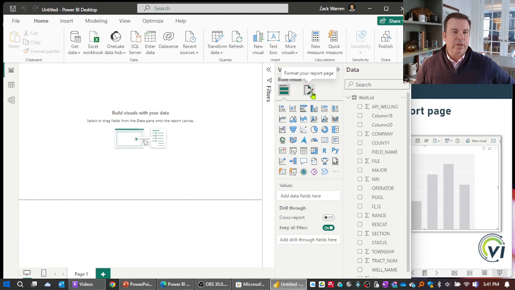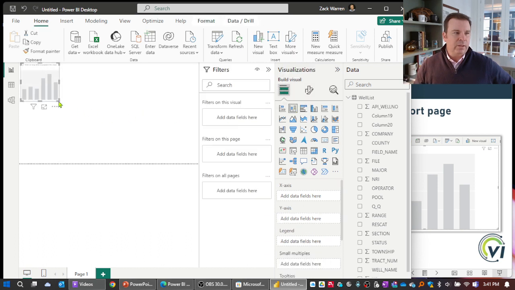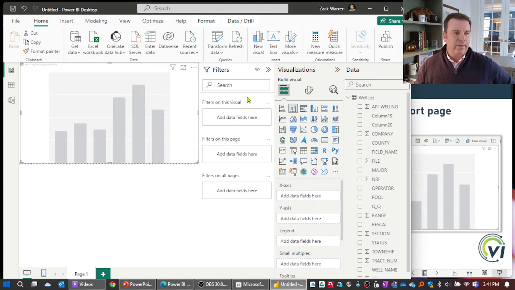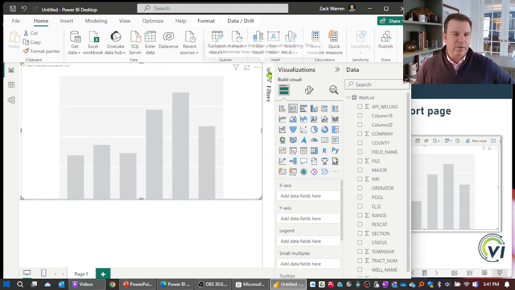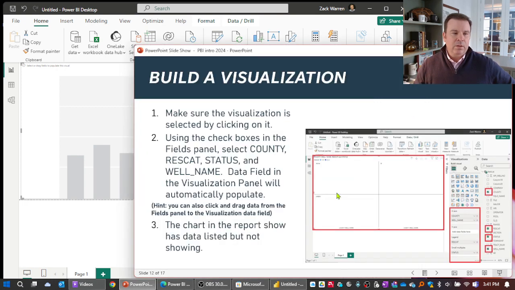And I'm going to hit the stacked column chart button. And now I have something to look at. I'm going to collapse this filters panel because we're not going to use it in this little exercise yet. Now, once we have that visualization created, I need to be sure that I've selected it. And then I'm just going to go up and down the list here in the fields panel and select county, rescat, status, and well name.